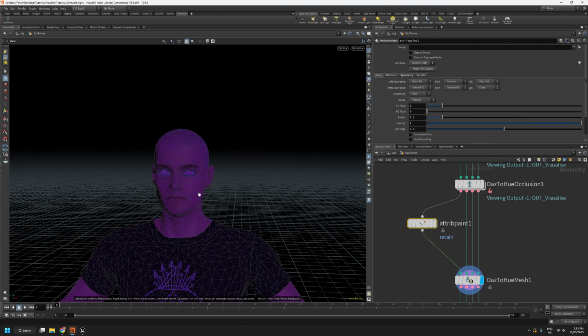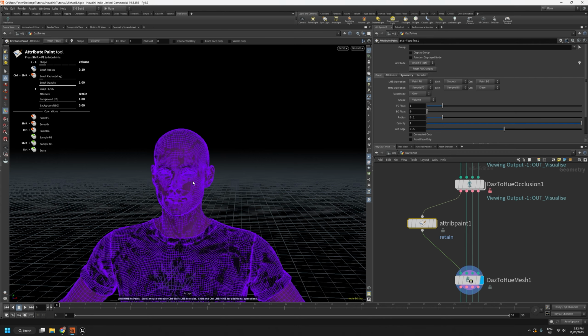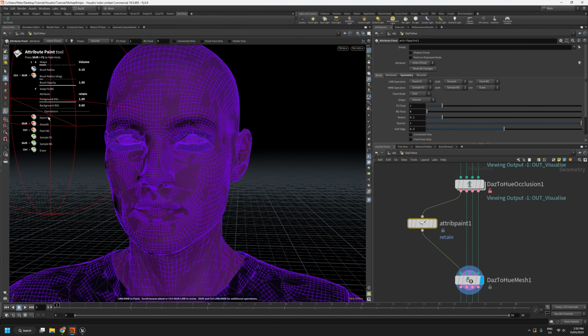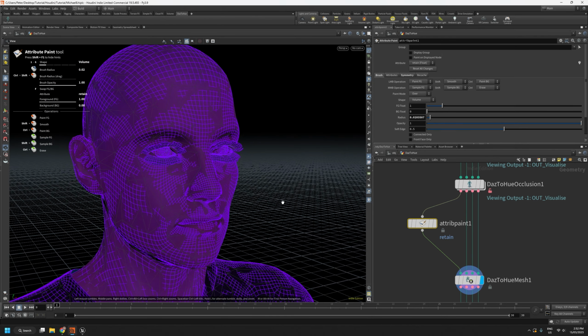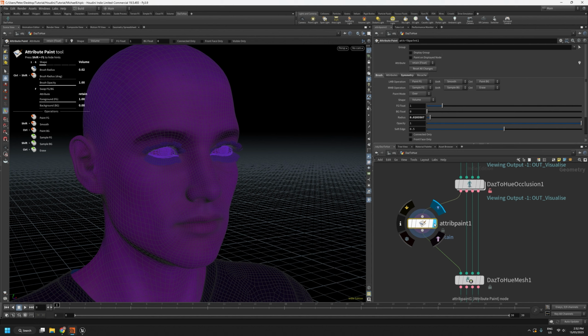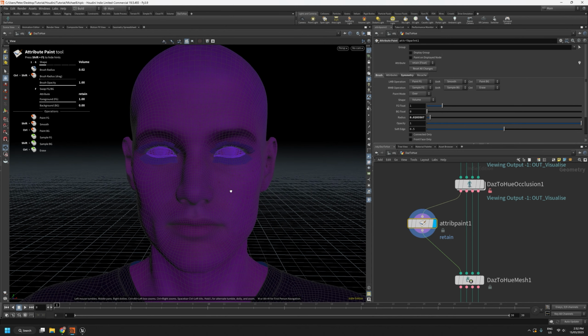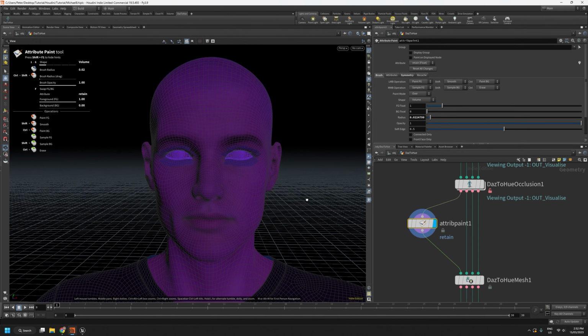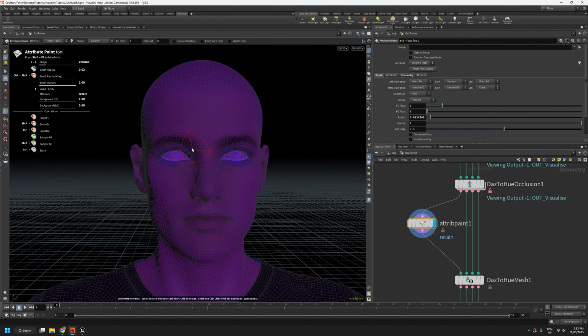Now, if you hover over the viewport and click enter, you'll enter paint mode. You can see the options that you have on the left here. Sorry, the other thing we want to do is set the display flag on the actual attribute paint node as well, which makes it a bit cleaner. So use the scroll wheel to adjust the brush size. I'm just going to start painting around parts of the character's face where I want to try and retain some of that mesh detail.